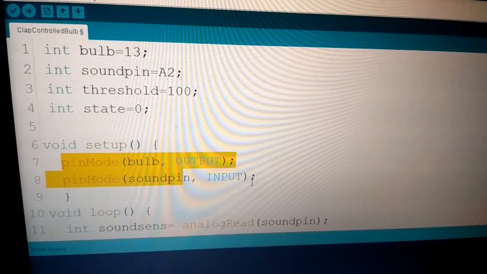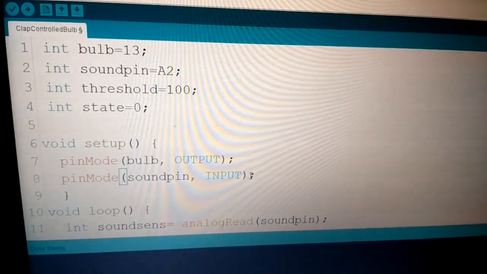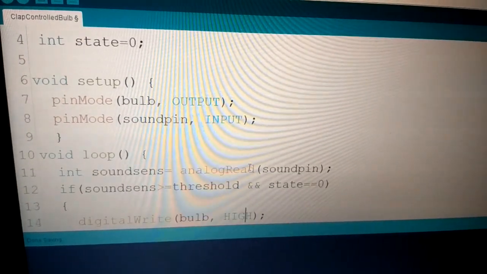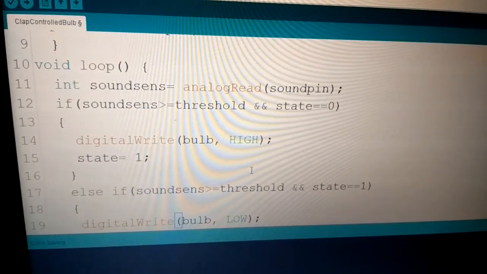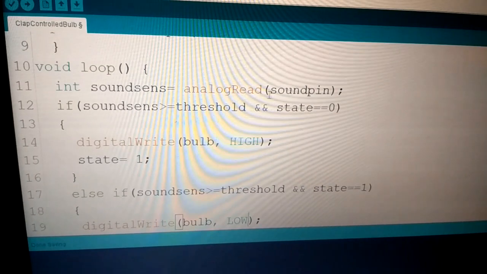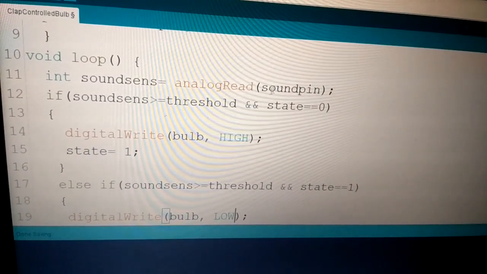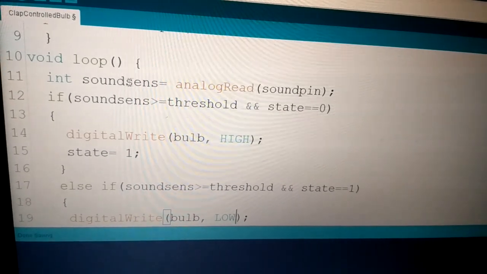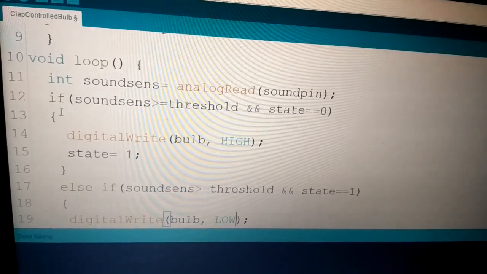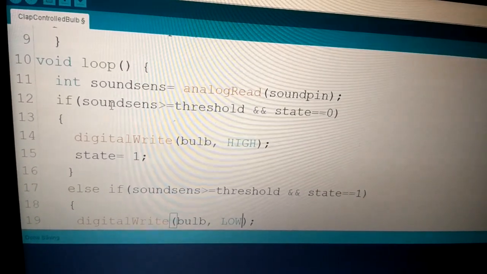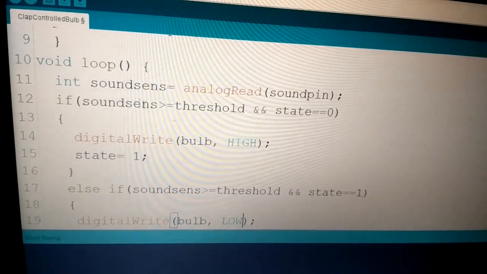Coming to void setup, in setup I just define the pin mode for the bulb and sound pin. In the loop I am reading the value from the sound pin of the sound sensor, and I am saving that into sound sense. Here I am checking the condition.